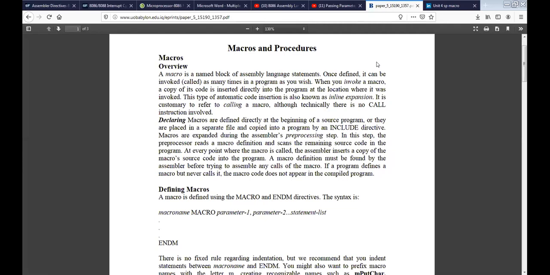So today we'll discuss this topic on macros and procedures. Macros and procedures are nothing but writing small sets of lines of code and making your coding easy. Okay, so let me discuss the same thing.